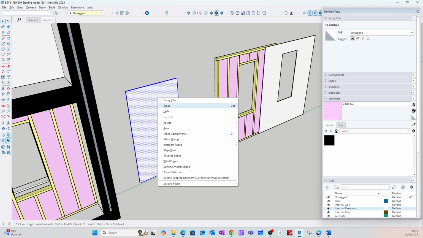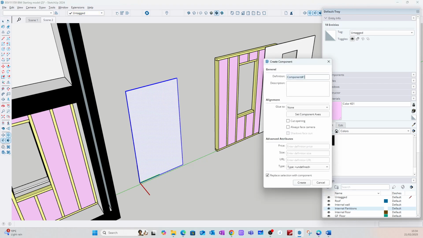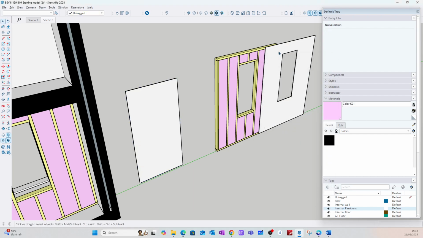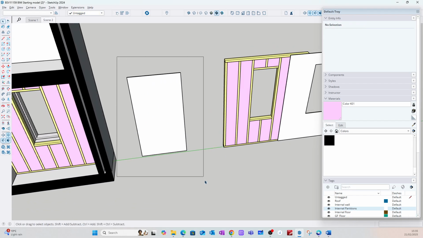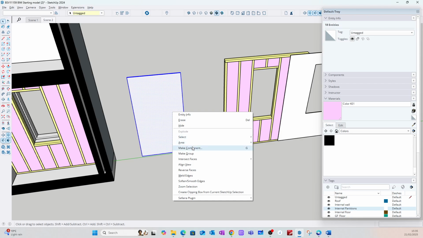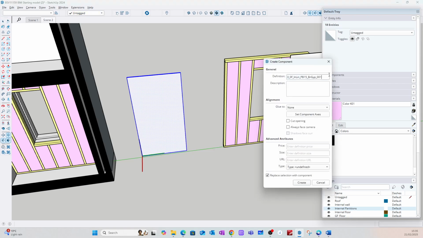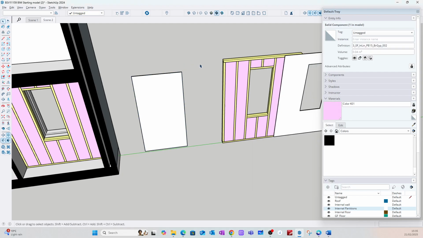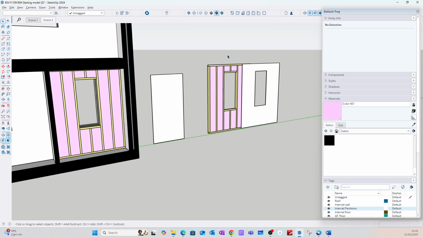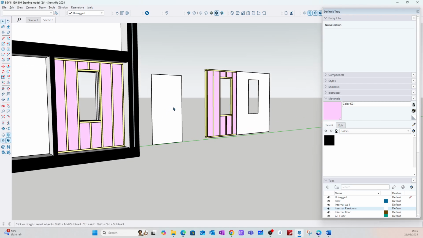We'll right click, make component, and we'll use that naming structure we had before. I'm going to cheat. I'm going to go in here, take that name, and right click, make component. I'll paste that name in, but I'll call it 2 to be different. This is what the architectural technologists would be expected to do.